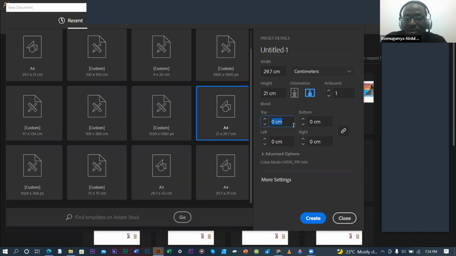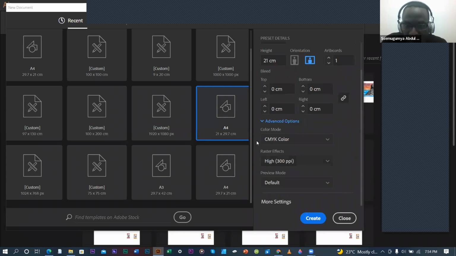The bleed, this is the space on the side of your document. This will always be 0, so we can leave it at 0. And I guess from here, you're good to go to create your new document. However, there are still some advanced options that you may check from here, or leave out and rather adjust later after opening up a document.